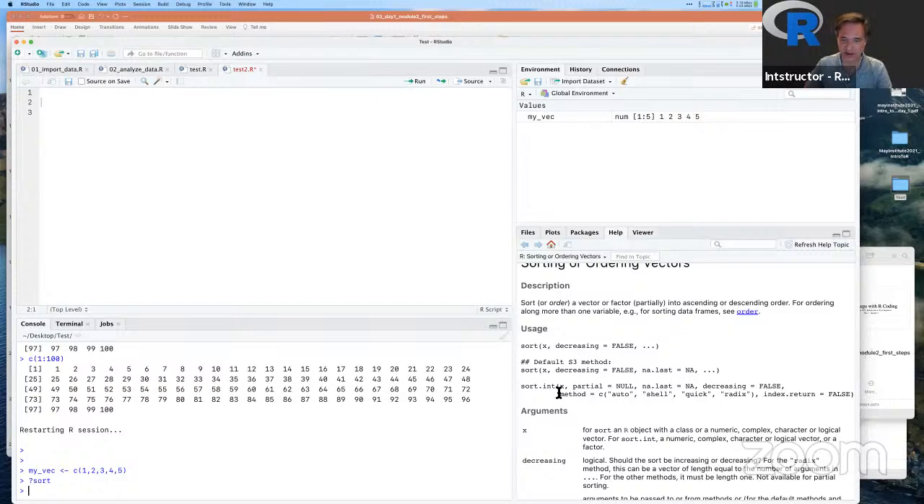And in fact, let's take a look at this here. Sort has this additional argument that you can put in here about whether or not you want the sorting to occur in decreasing order. It's currently set to false. This is a logical vector here, but if you were to change this to true, it would actually sort in the reverse order. I'll just do an example of this when we go through it.